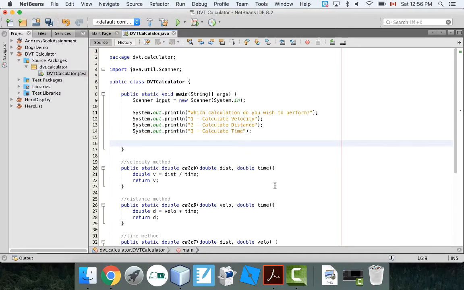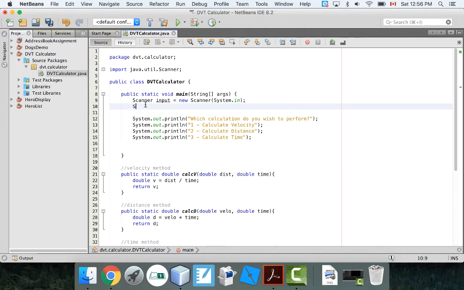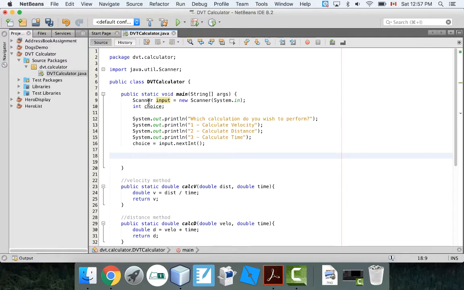Okay. Now let's get the actual answer here. So let's create a string up here. Let's call it choice. Actually, we can use an int for this, can't I? Int is going to be better. Int choice. And then we can say choice equals input.nextInt. So that should print this out, and then I can get my number from right here.